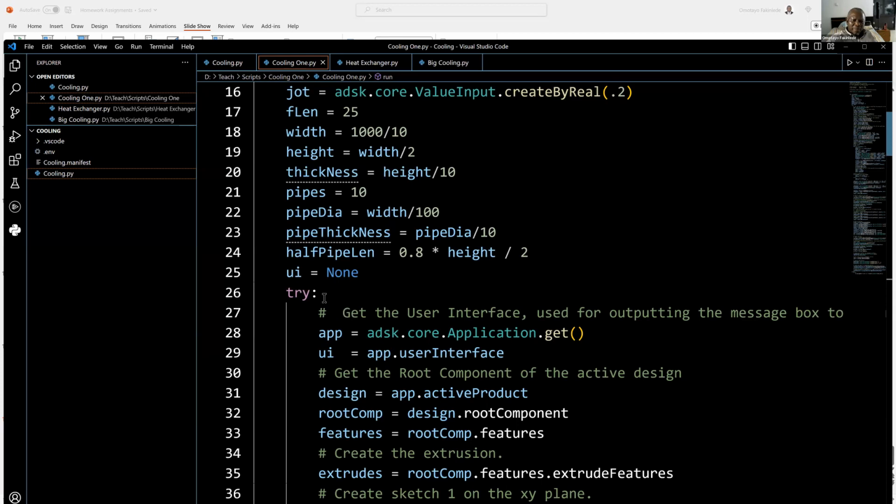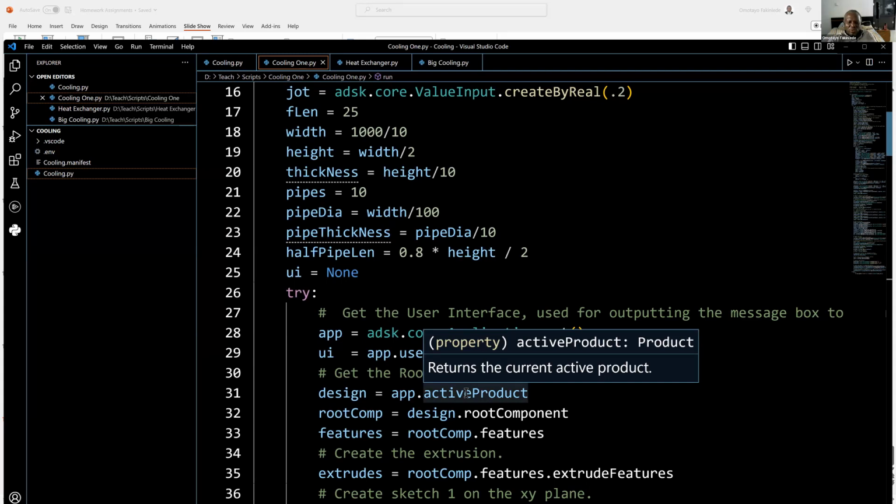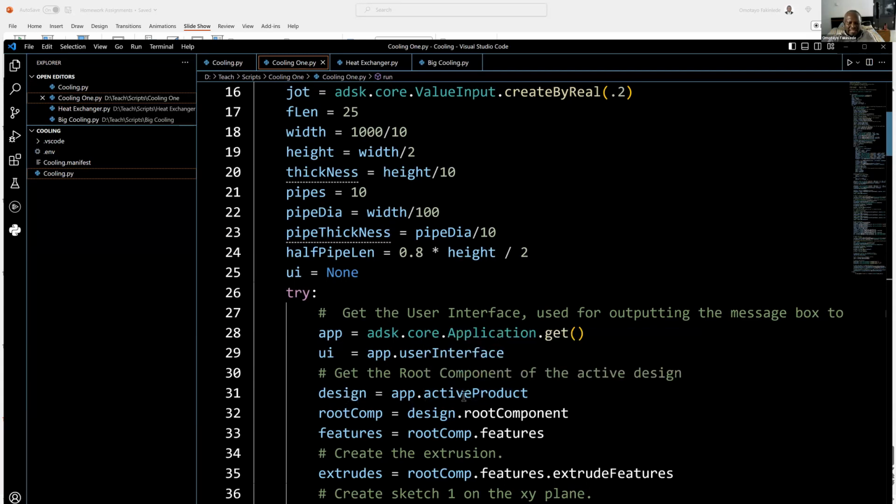compound statement, you must call the application for your design. This is the one important thing. You need to call this application and get it, because everything you are going to do rests on this application. So for instance, if you want to do a user interface, it is the user interface object that is inside the ADSK core application that we are going to call. If you want to start a design and you want to create a root component, it is the active product that is inside it that you are going to call.